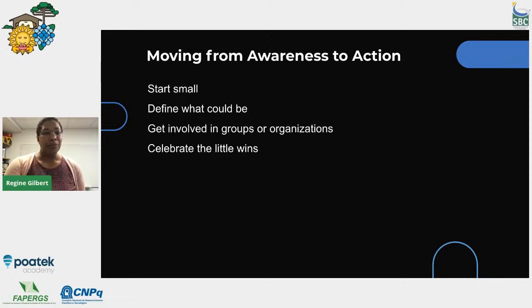And I'm big on moving from awareness to action. Maybe you all have learned something new today, maybe you haven't, but if you have, how do we take this awareness and move to action? I think the first step is to start small, define what could be, get involved in groups or organizations, and celebrate the little wins. I mean, I thought making my subway map was a little thing, but it was something that's kind of been helpful for a few people.